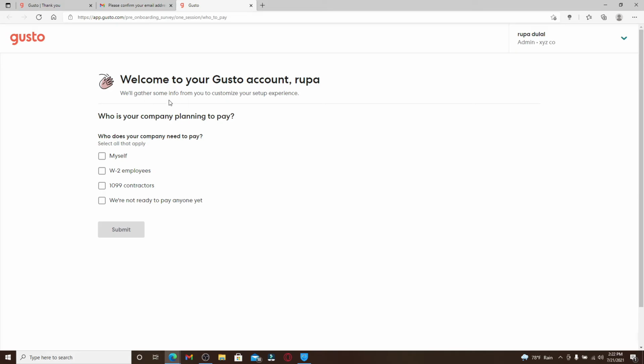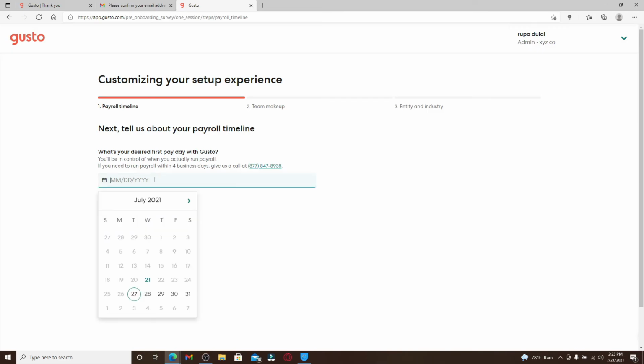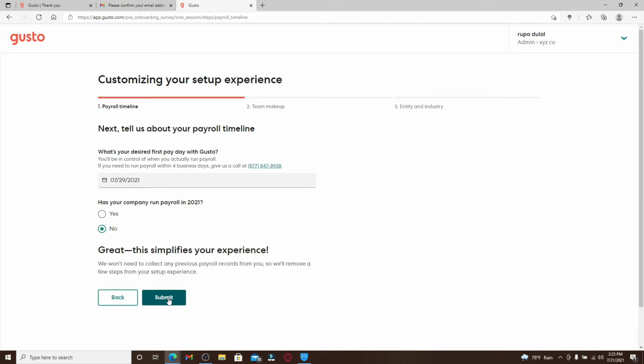Now go ahead and answer some questions to help Gusto gather some information about you in order to customize your setup experience. After you pick your answer, you can click on Submit to move to the next level. Enter your payroll timeline in the text box in month, day, and year format. Answer if your company has run payroll in the particular year. After you're done, click on Submit.